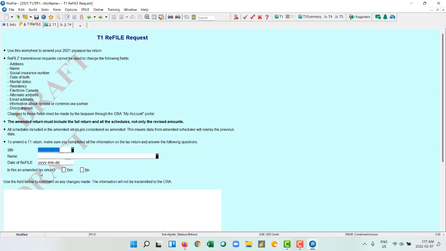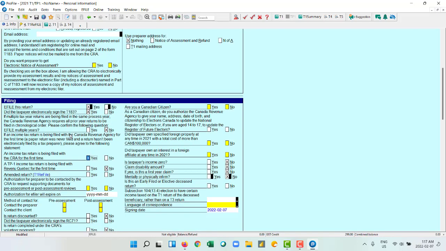Amended return is called refile. So what is refile? Refile means if you make any error, then sometimes you need to file your tax return again. This is called an amended tax return, refile, whether you want to refile or not. So right now I don't want to refile it.